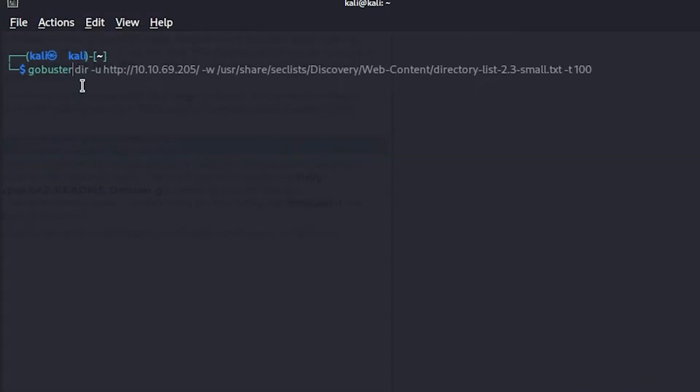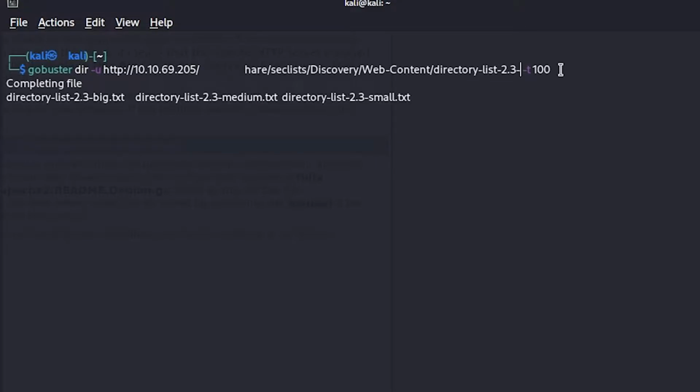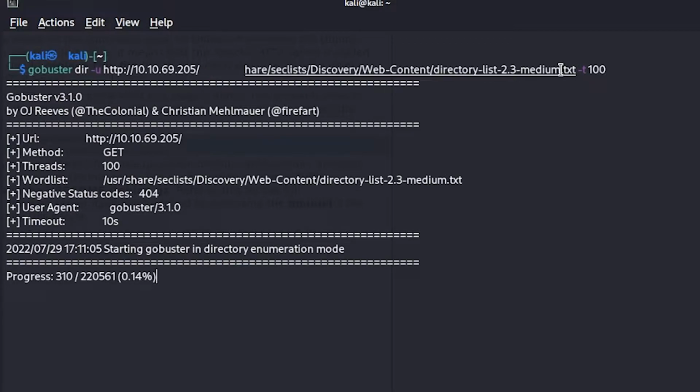I have some of this typed out. GOBUSTER in directory enumeration mode. We're going to put our URL, make sure we put the HTTP here. Okay, we'll put whatever our box's IP is. Specify our word list. We could put the medium one. And then -t is the threads. We went ahead and put 100 threads. And we will just run this and see what we can get back.